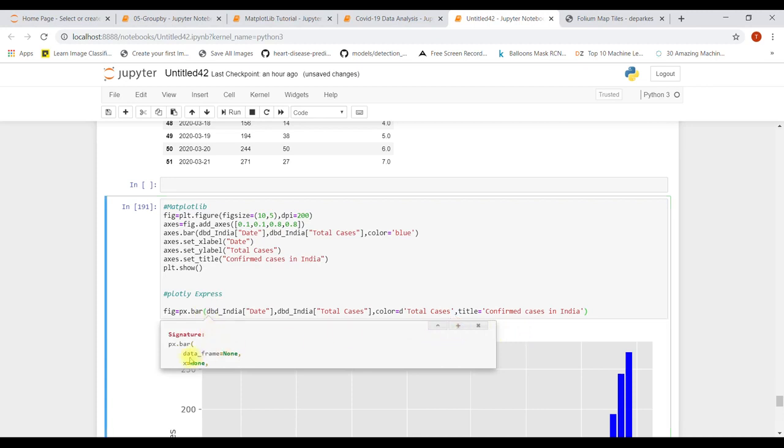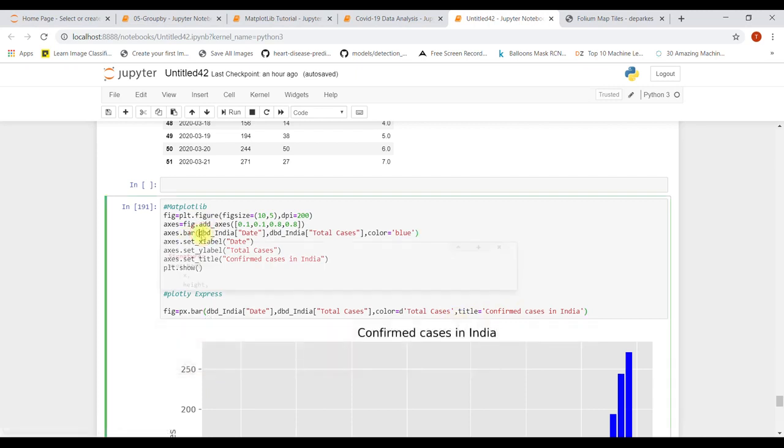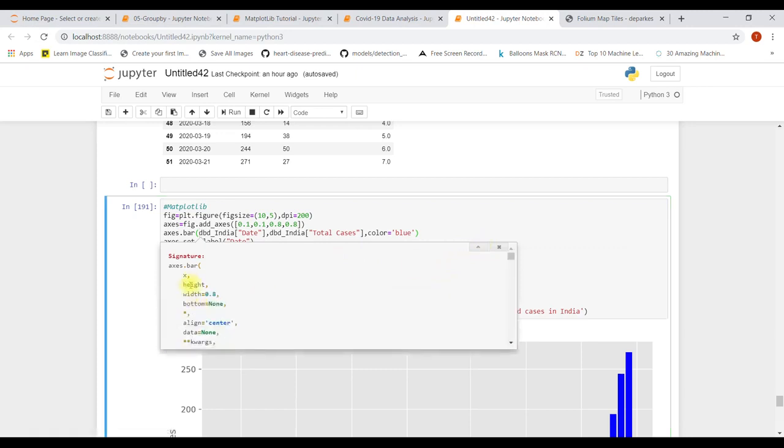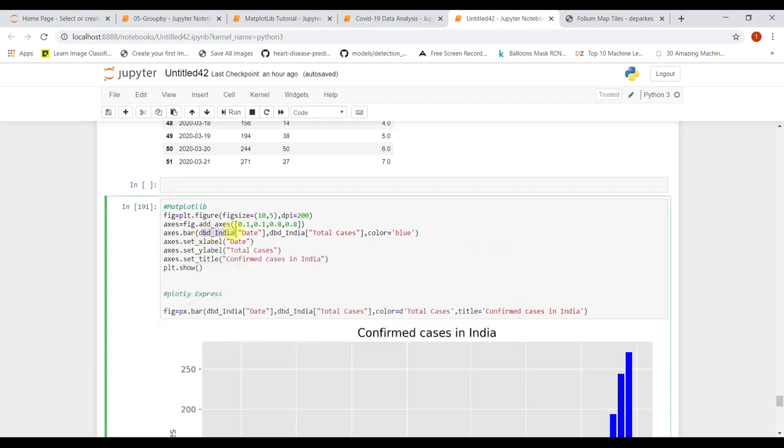First you need to give the data frame name, then X, then Y. In matplotlib, you don't need to give the data frame name, you just need to give X and the height, that means Y. So for Plotly you define the data frame with respect to X, like dbd then date. That means for X axis call date from dbd India, and for Y axis call total cases from dbd India.